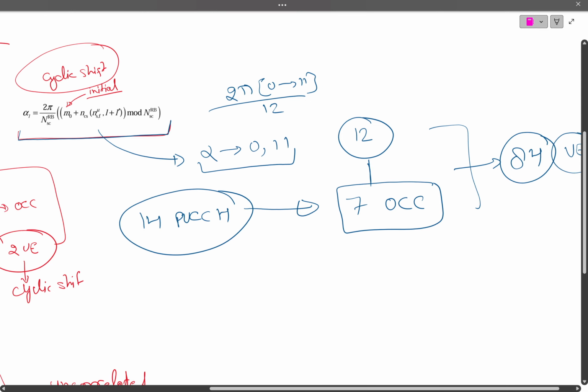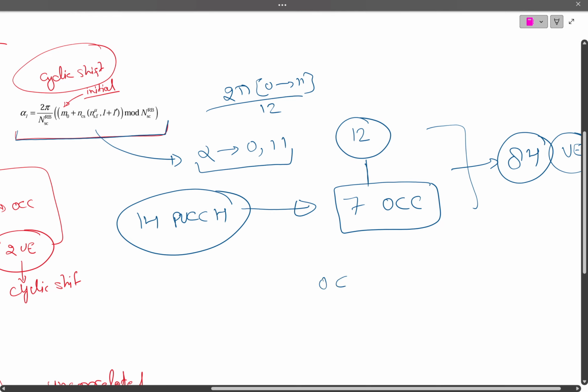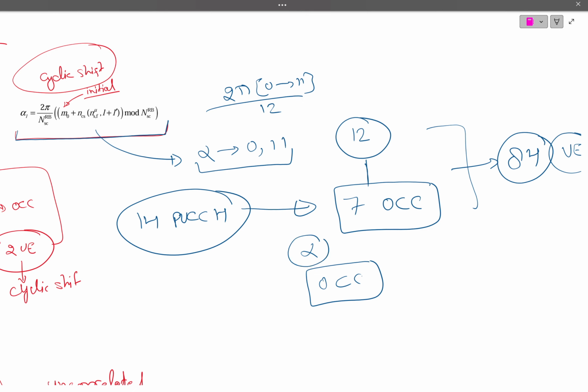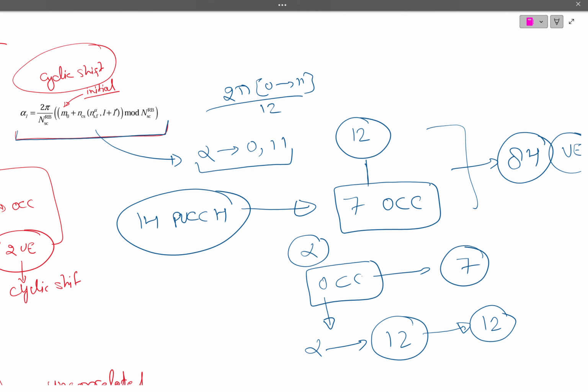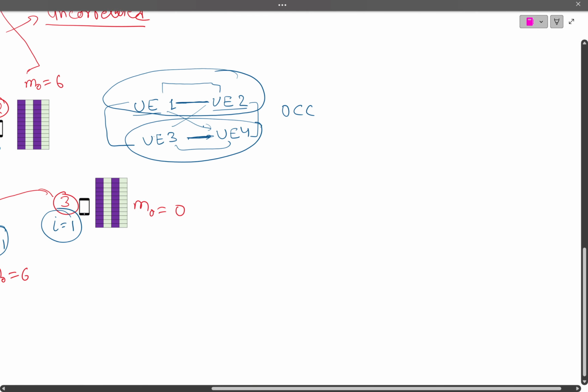If you want to keep all UEs on different orthogonal cover codes, then we can provide the same cyclic shift alpha, and we can multiplex 7 UEs where all of them are orthogonal. If you want to keep the same OCC and vary alpha, then we can have 12 different cyclic shifts, and we can multiplex 12 UEs sending uncorrelated sequences.